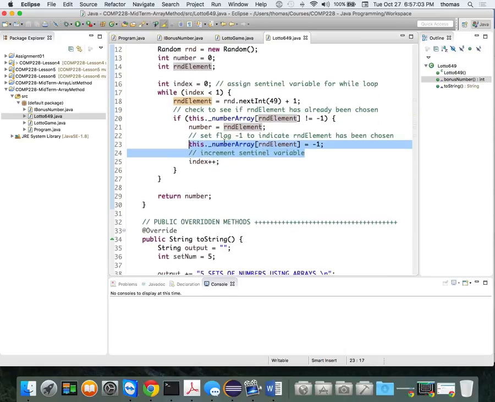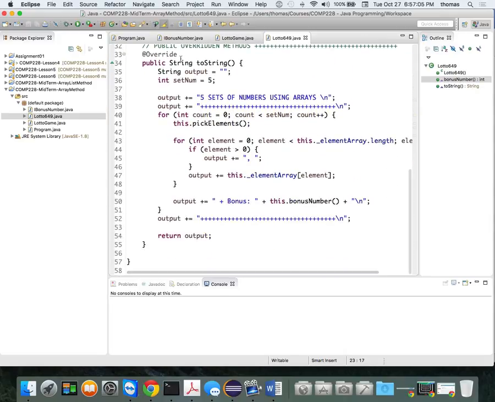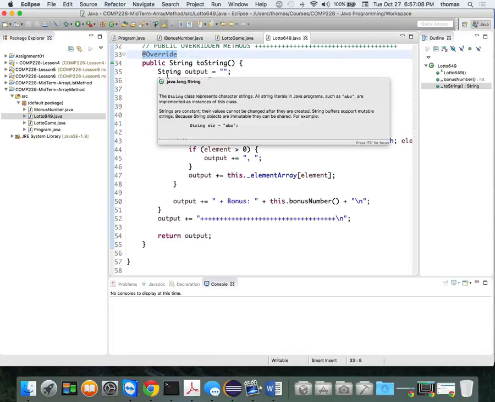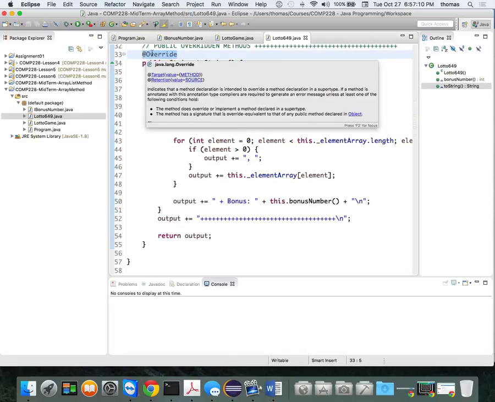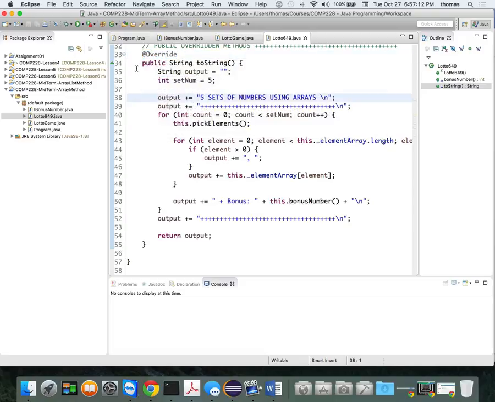Okay, cool. So I got my bonus number working, and now here's my override. You can choose not to use the add override, but it's good practice to use add override, which says I want to override the generic built-in toString method, right? And here I'm initializing my output. I define an output variable with kind of null, equivalent to what null would be, or an empty string is what it really is. And here's my set number. I create a set number of 5, just a variable instead of putting a solid 5. And then I set some structure around the output.